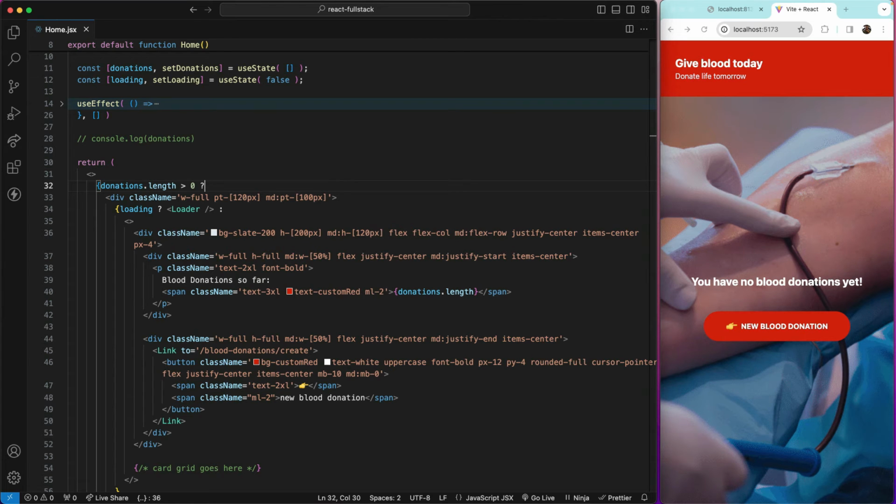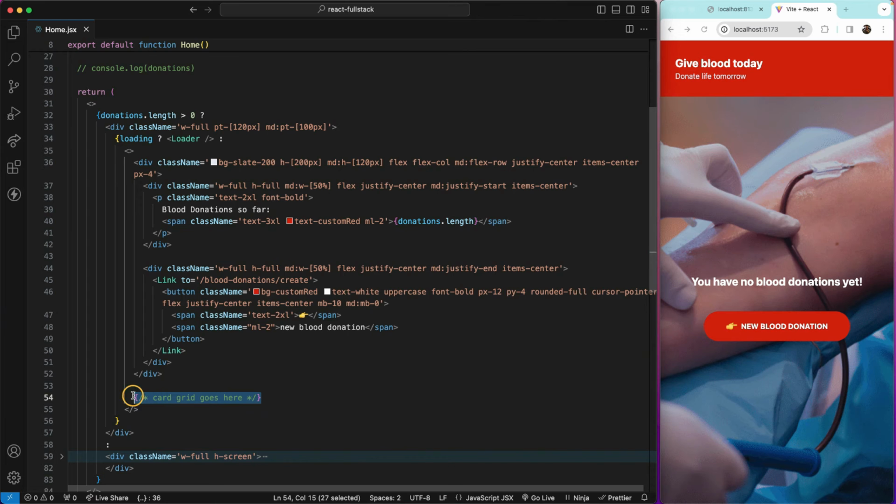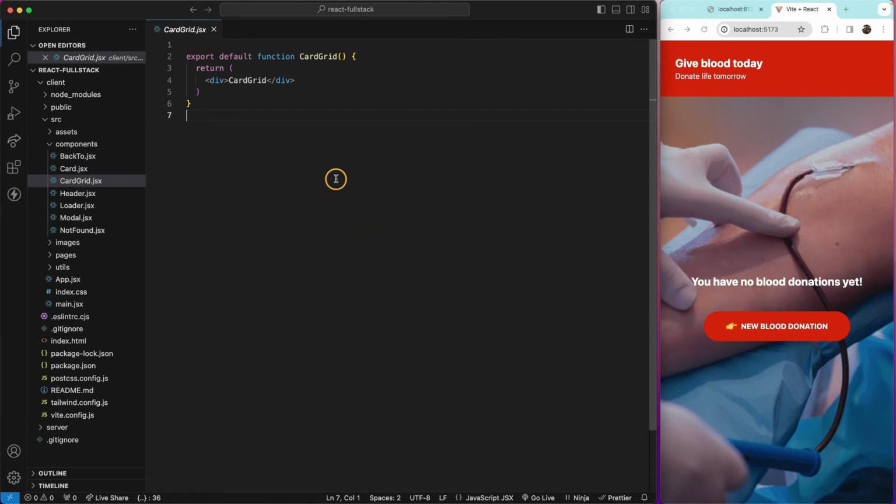So we do not have yet the card grid, and we should work on the card grid now because we need to add the card grid here. So let's work on that. The card grid component is a fairly simple component. We want to create a grid where all the individual cards will be living inside. So what we have to do, it's simple.